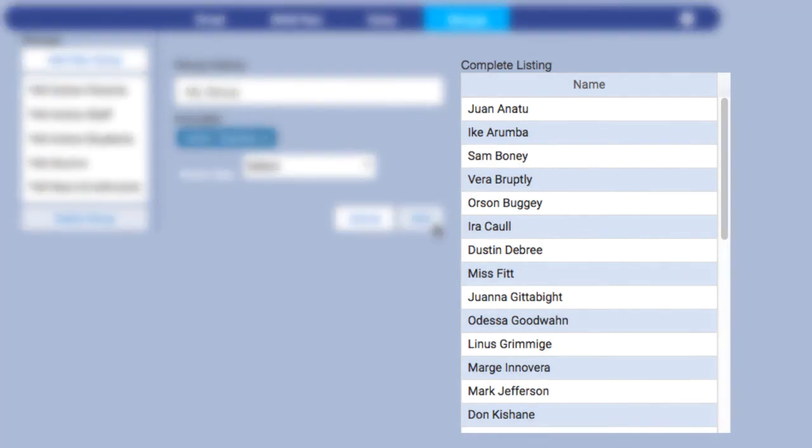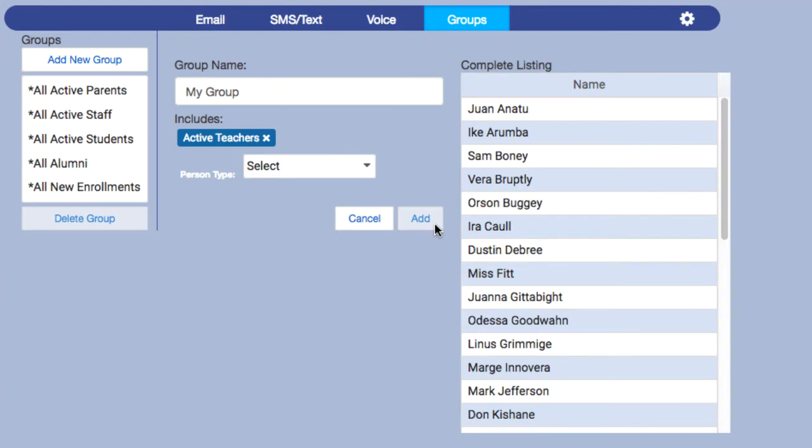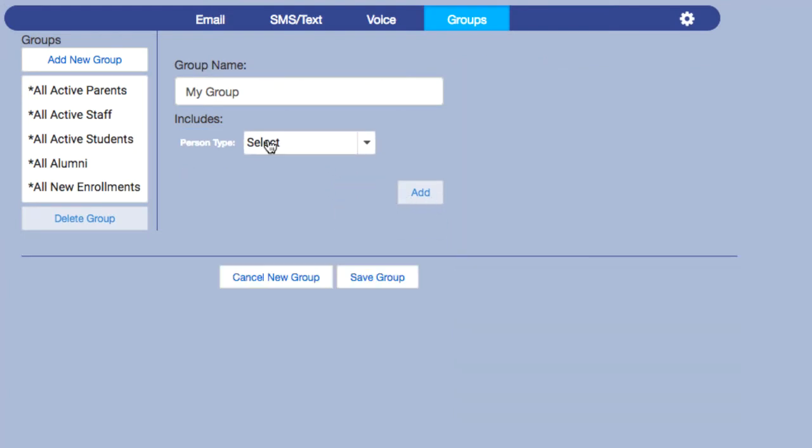The complete listing on the right side of the screen displays every individual who is currently a part of the group you're working on. Below the Group Name field will be a small label displaying the type that you just added. If you wish to remove a type from the group, just hit the X button on the right side of the label. It's important to note that not all types are the same.